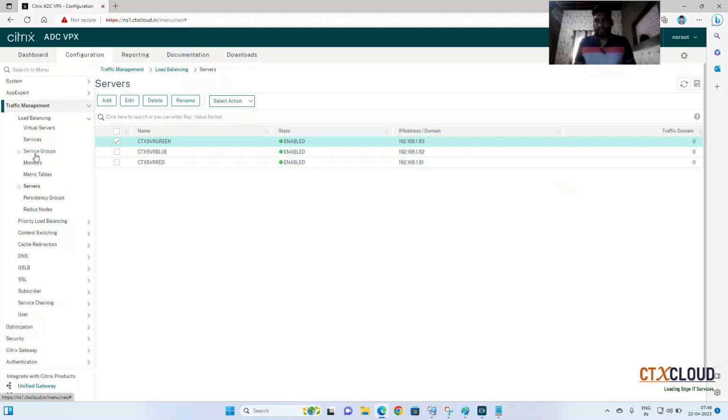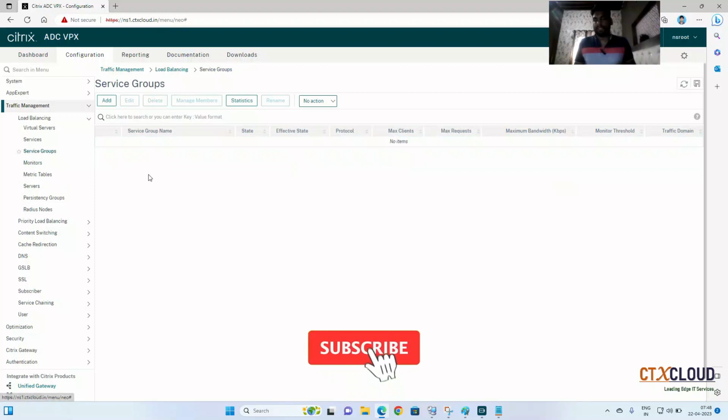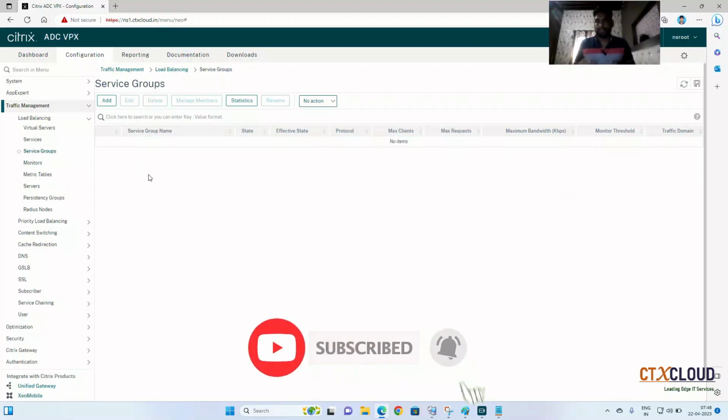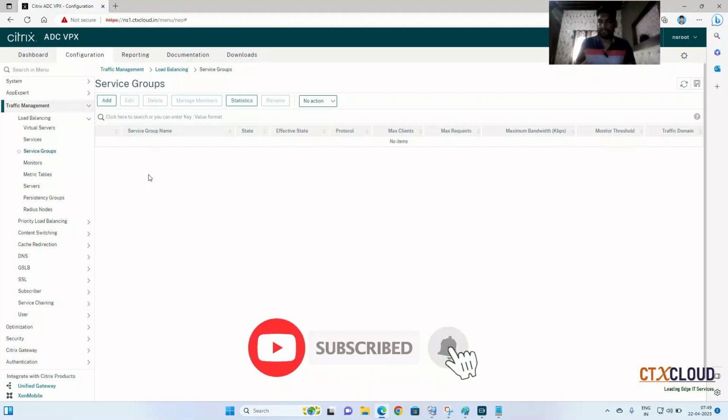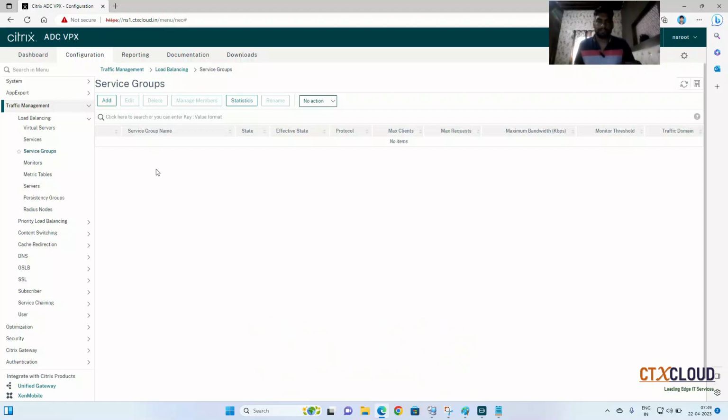Now the next thing is server group. So what is a server group? A server group is basically the binding of all three physical servers, based on the ports where they are working. Let's say my servers are working on port number 443, so you need to select SSL here. If my web servers are working on port number 80, you need to add HTTP here. Let me show you.